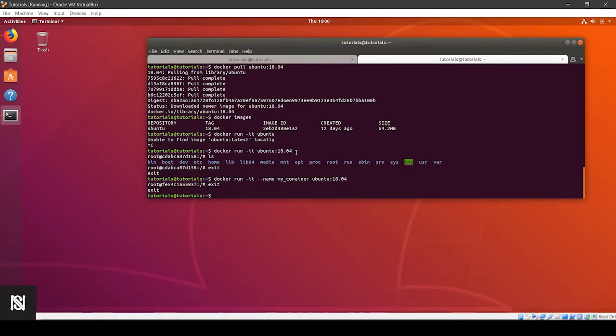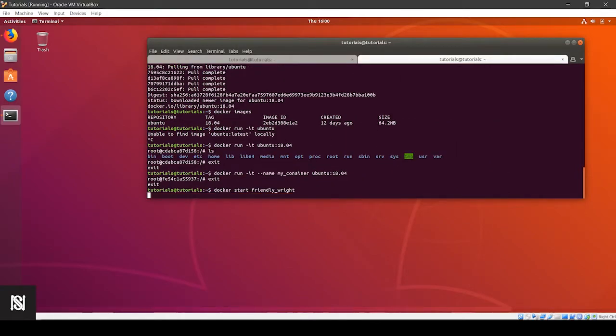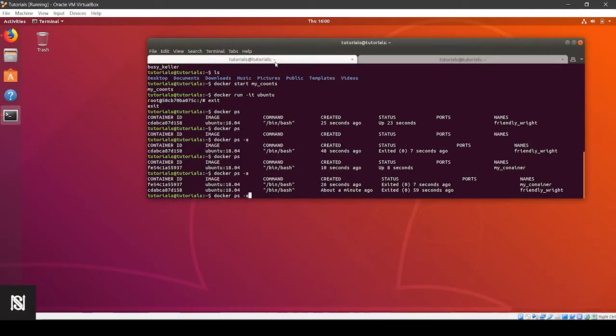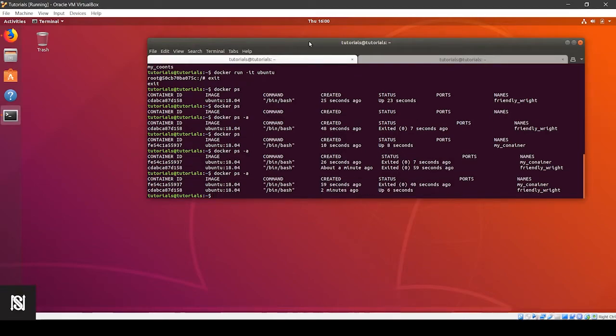So the containers have stopped, and now if you want to start a container, you can do it by using the command docker start and then the name of the container. So one of the containers is friendly_wright. So let's start friendly_wright. So it has started. Now how do you verify that? If you do a docker ps -a, you can see that it is up now for 6 seconds.